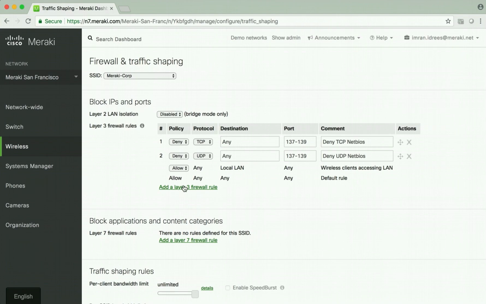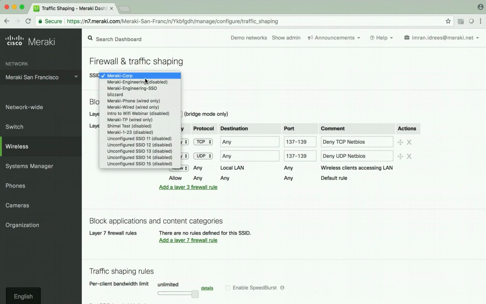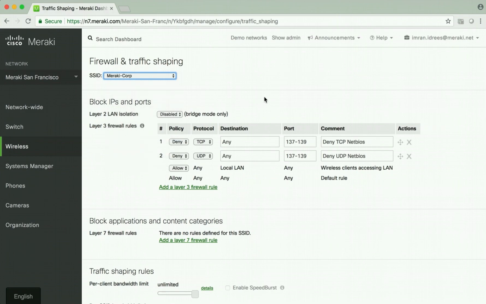Firewall and traffic shaping rules are configured on a per SSID basis. So you just select the SSID you want to configure in the drop-down menu here, and you can configure up to 15 SSIDs per network. So hopefully plenty of SSIDs available there to configure. I'm just going to use an unconfigured SSID as an example.